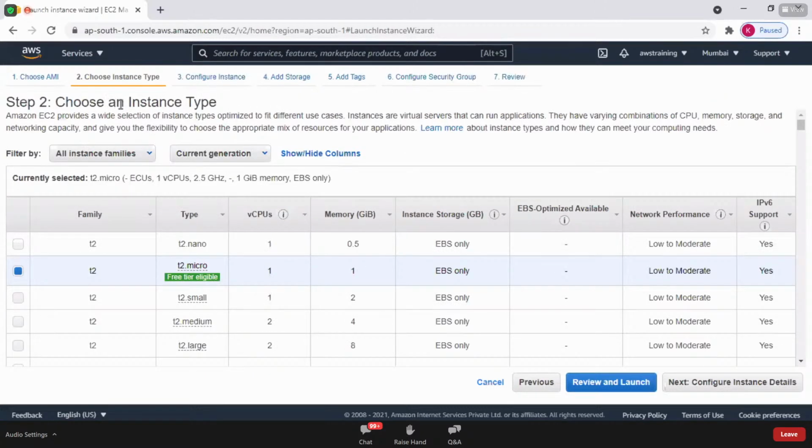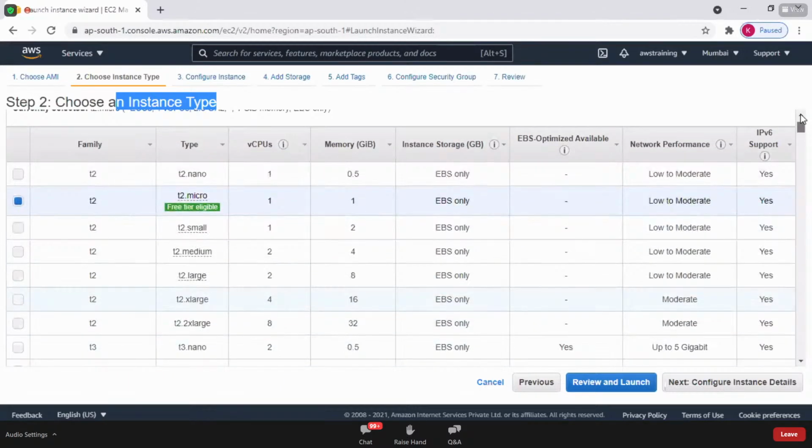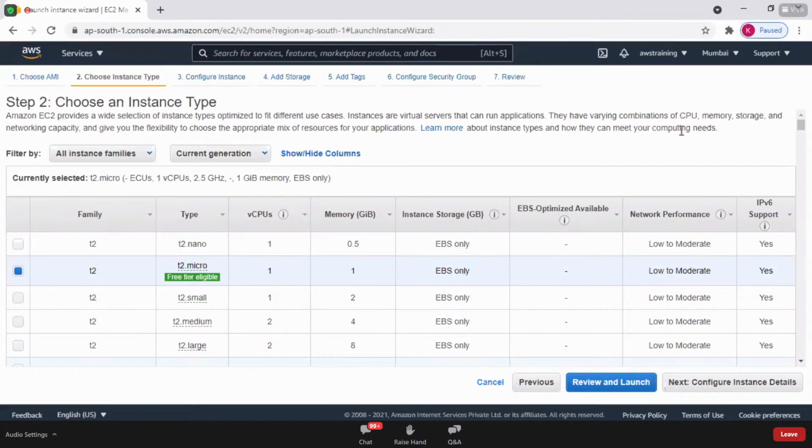Step 2, as you can see here, instance type. You need to choose an instance type. There are a lot of instance types here. You can read this T2 nano, T2 micro, T2 small, T2 medium, the different types of instances. But very important observation, the only instance type which is eligible for free tier. As you can observe, the only instance which is eligible for free tier is a T2 micro instance.